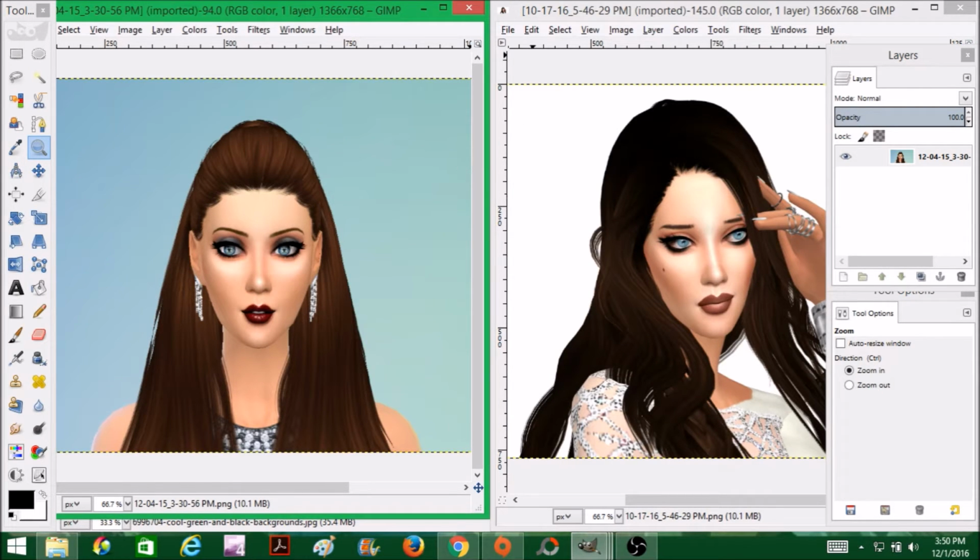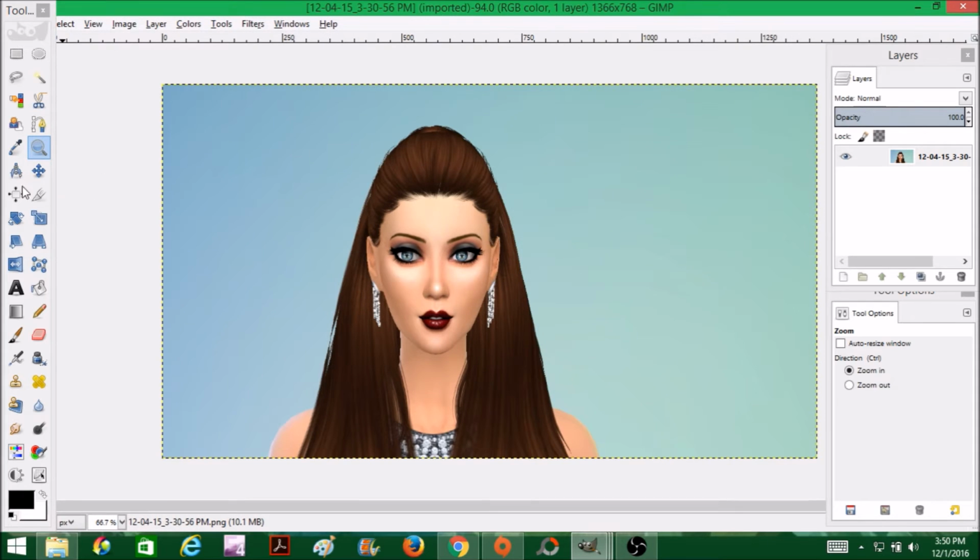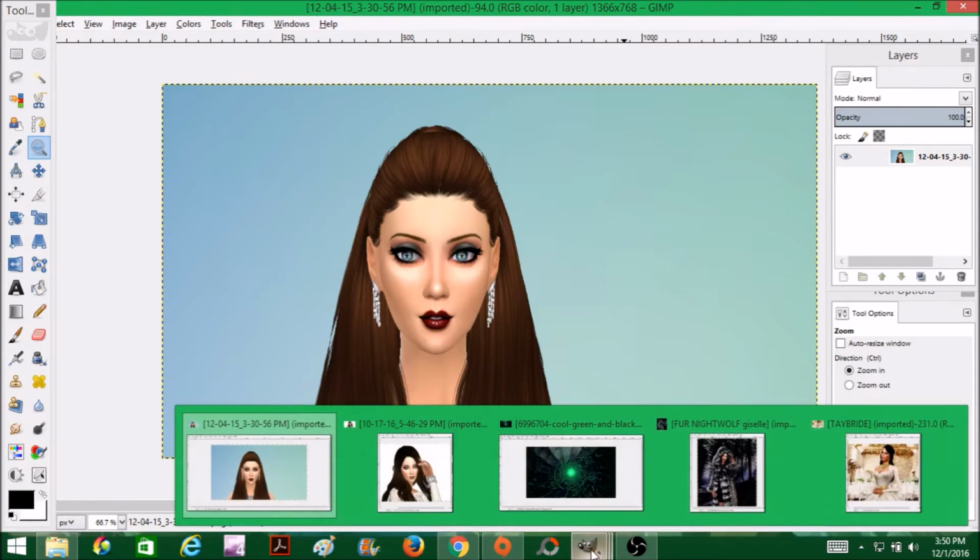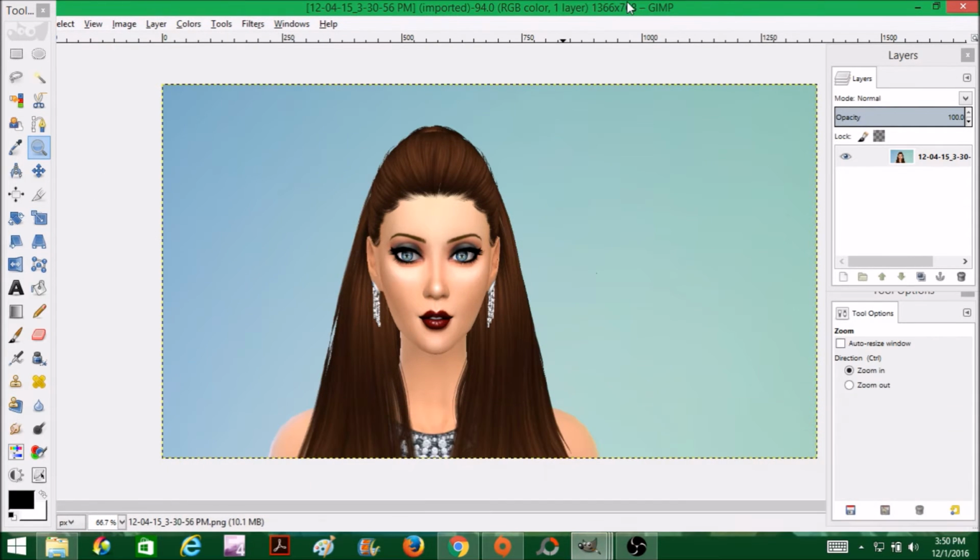But anyway, the thing I'm going to say is the CAS background that you take your screenshots of your sim on usually looks like this really pretty blue-green background. Okay, well, there is a simple way. Let me just demonstrate the problem you're going to have whenever you edit with the regular Sims CAS background.